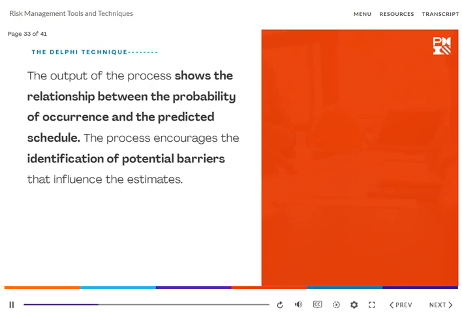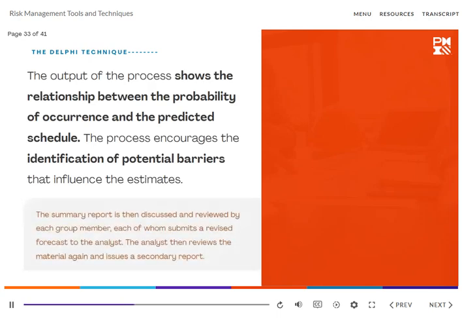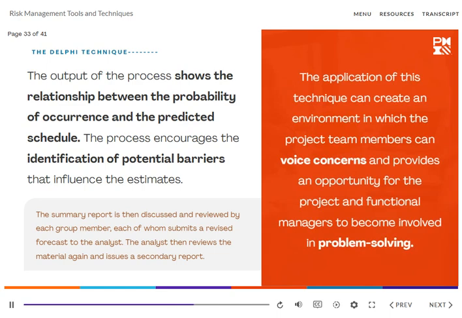The process encourages the identification of potential barriers that influence the estimates. The summary report is then discussed and reviewed individually by the group members, who each submit revised forecasts to the analyst, who then reviews the material again and issues a secondary report. The application of this technique can create an environment in which the project team members can voice concerns and provide an opportunity for the project and functional managers to become involved in problem solving. This process continues until all participants reach a common ground.